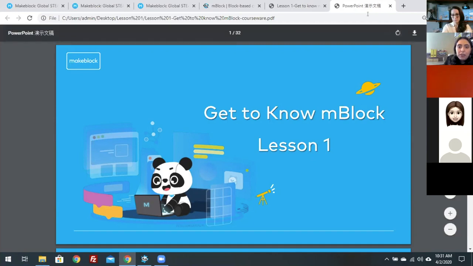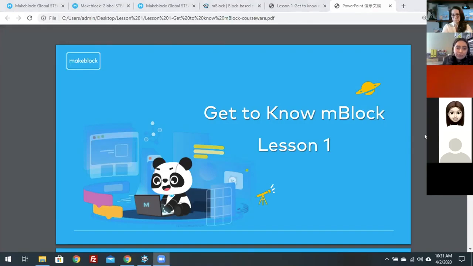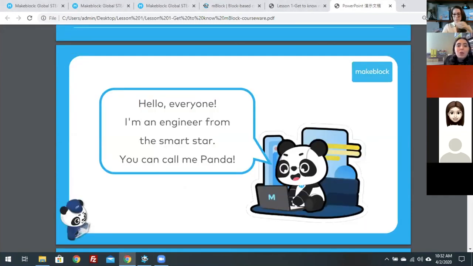So as we go through, again, I'm going to be going through the slides. Lesson 1 is all about getting to know mBlock. And we can't begin in mBlock until we see it, right? So when we go through this lesson, we're going to meet our key character here.